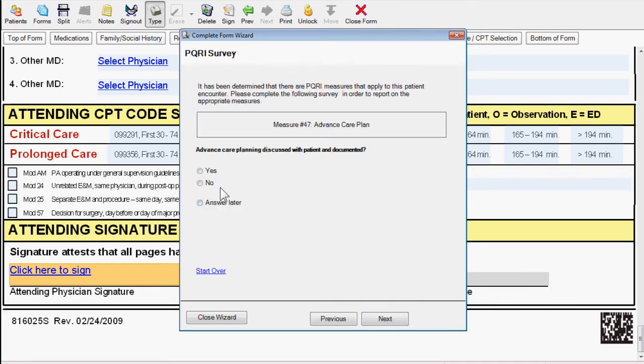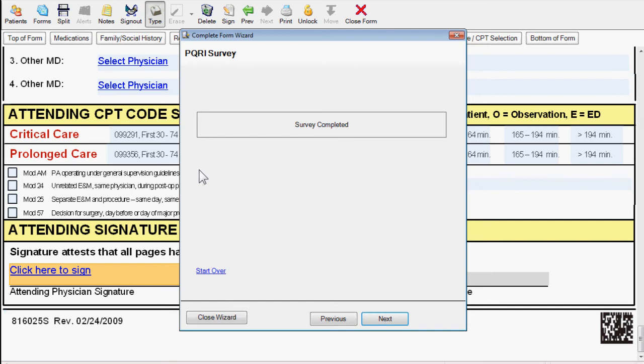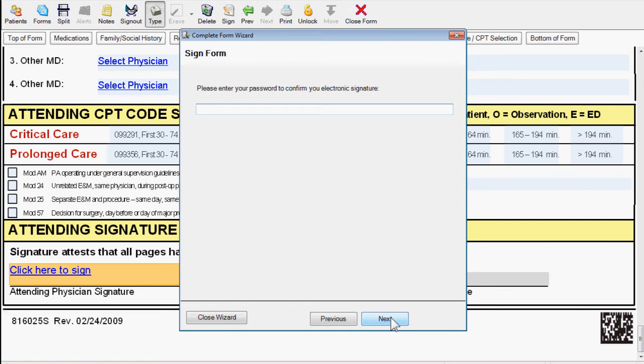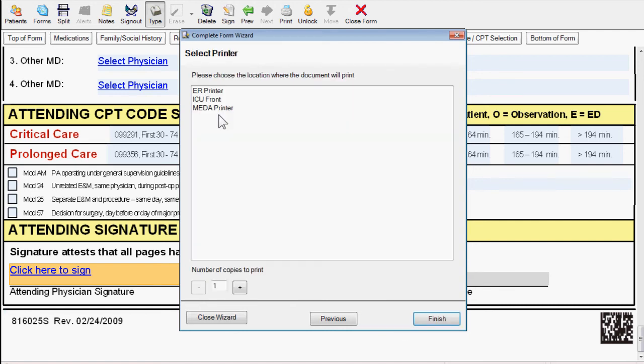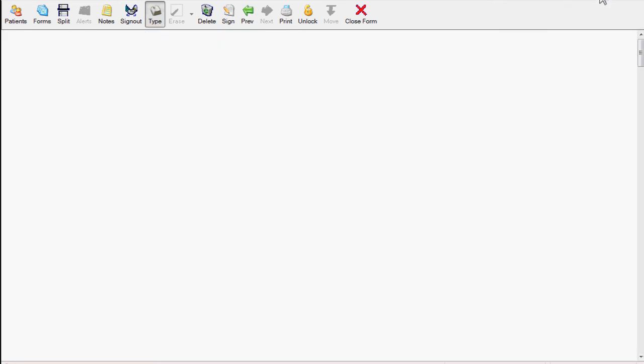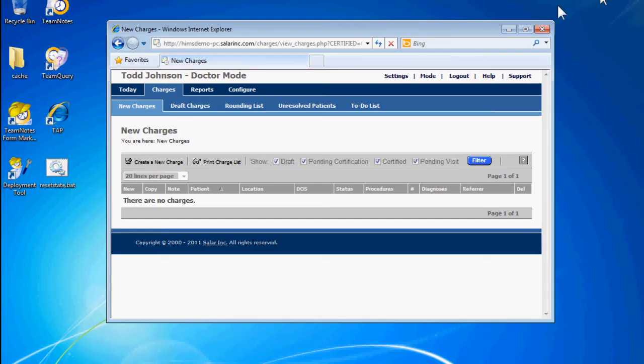Here I trip off a PQRI quality survey, and so I can now ask the physician if they've discussed an advanced care plan with the patient. In this case, I'll say yes that I have. The additional 1.5% incentive payment will be included and routed to the physician billing system for them automatically. Now the survey is complete. I can sign off on this electronically, print off a copy on the unit floor if I like, and now I'm done. From the physician's perspective, again, they've signed off on their own piece of clinical documentation, their own e-form.